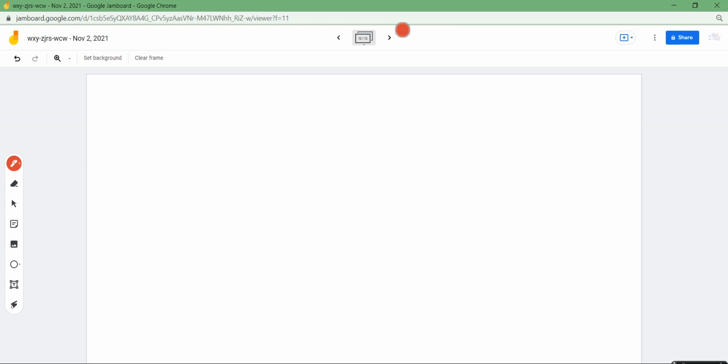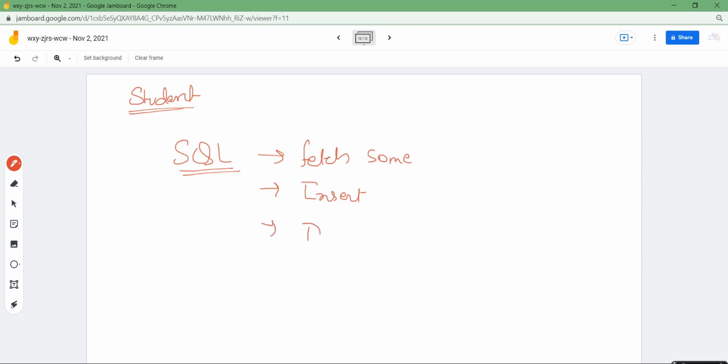All right. Now let's say I have created a student table, and we have learned what SQL can do. SQL can fetch some data. I mean, I can know how many students I have in my school. It can insert data. If a new student comes, I will simply add a new row for that. It can delete data. We have already seen what SQL can do, right? So we are going to learn each one of them one by one.